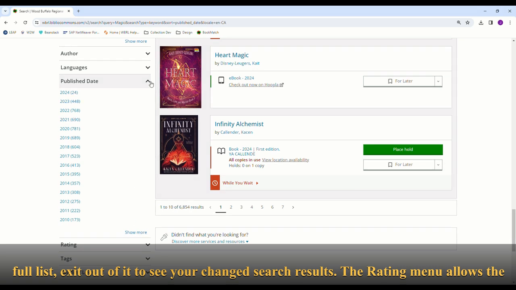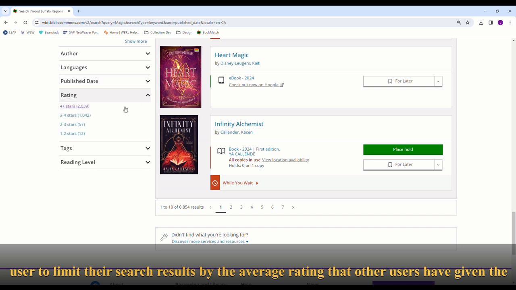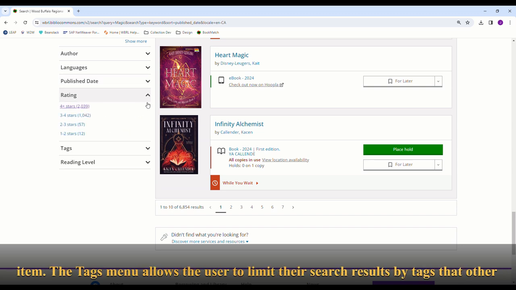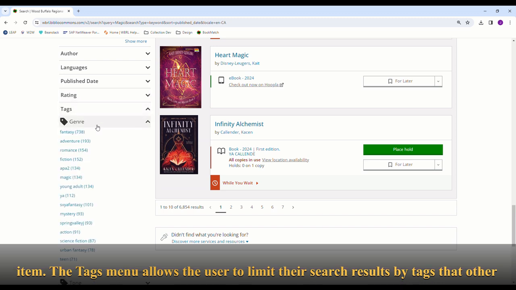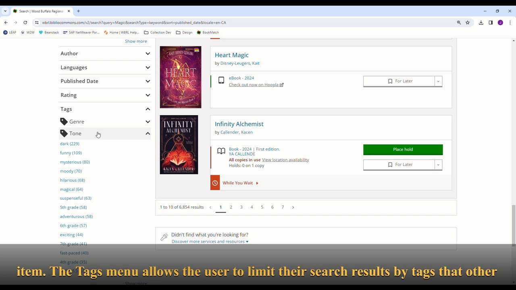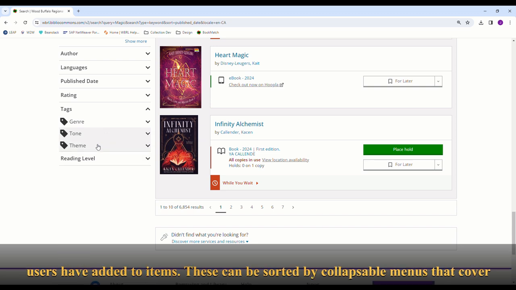The Rating menu allows the user to limit their search results by the average rating that other users have given the item. The Tags menu allows the user to limit their search results by tags that other users have added to the items.